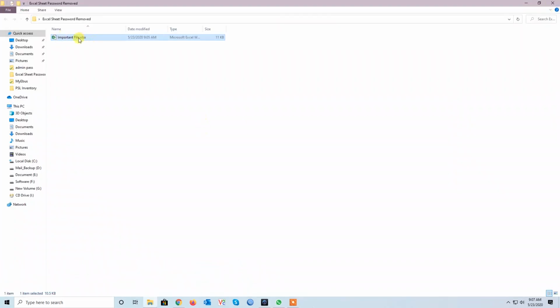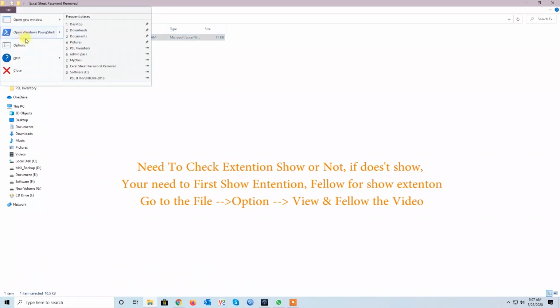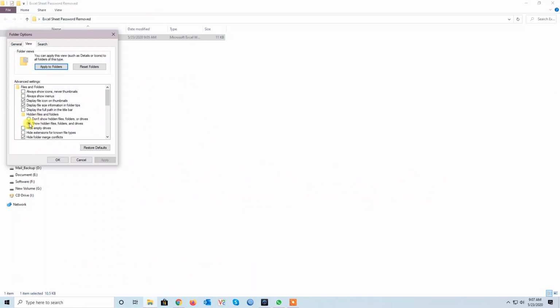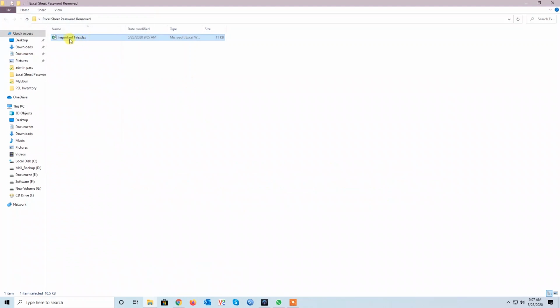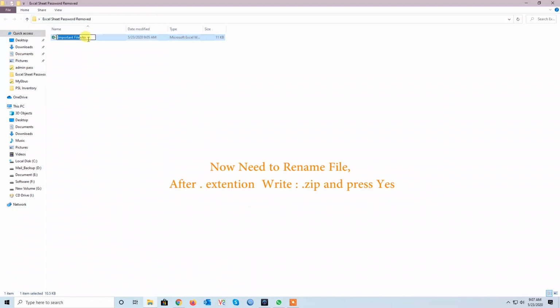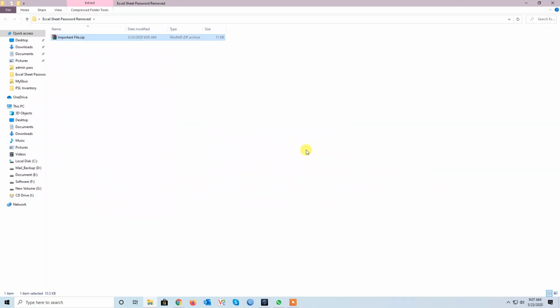Friends, this is the file, and show the extension. If you don't see the extension, go to the file options, go to the view tab, click show hidden files and folders, and press OK. Now we can see the extension. Then we go to rename and after the extension write zip and press yes. Now we see this Excel file is like a zip file.